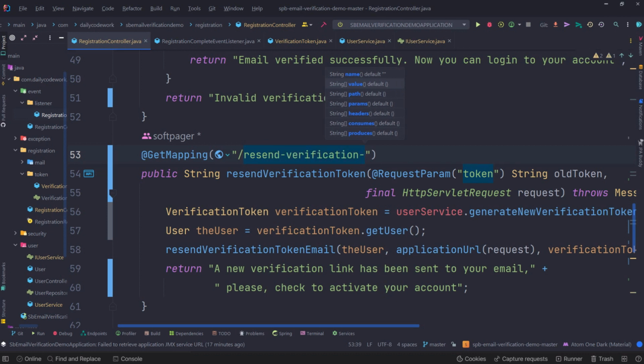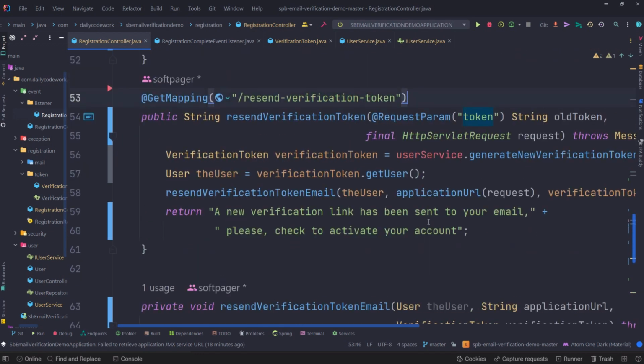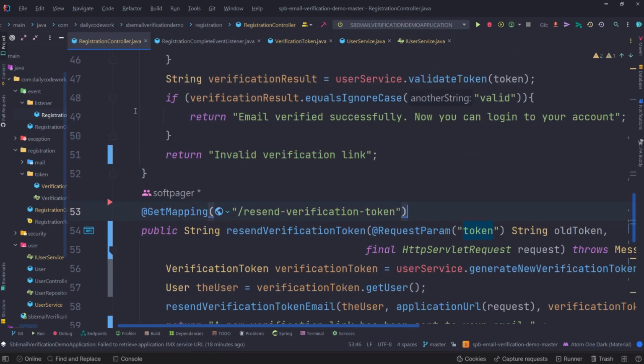Verification token. Let's say token. So this one is going to be the name of the endpoint. Name of the endpoint, right? Now, I think this is all we need to do right now.